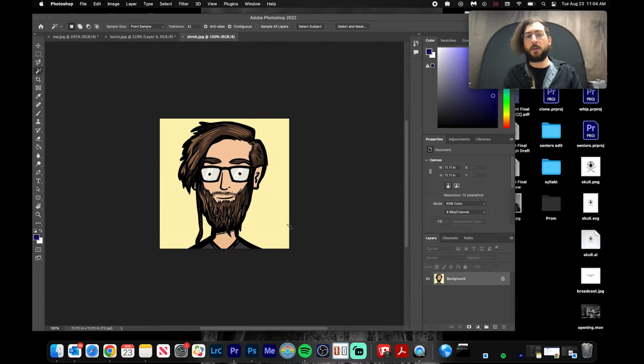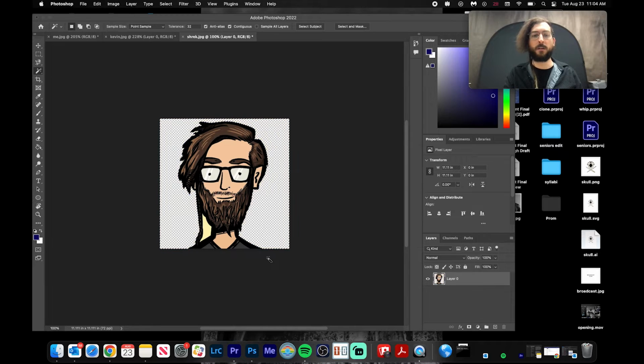But this drawing, because it's a solid yellow, if I deselect, or if I unlock that background just to make it a little better, I can just click on the yellow and it selected all the yellow that was connected. So I can hit delete. I can click on the yellow in between my braid and my beard. I can hit delete, and now I have a transparent background.